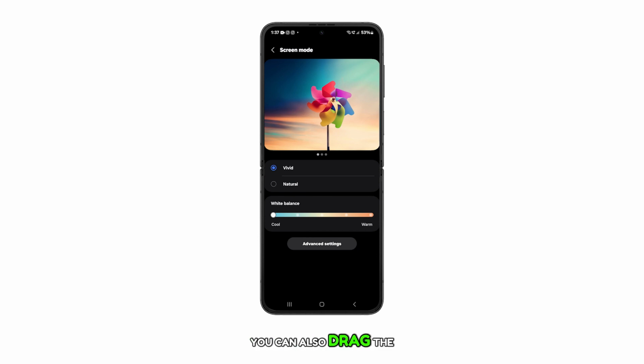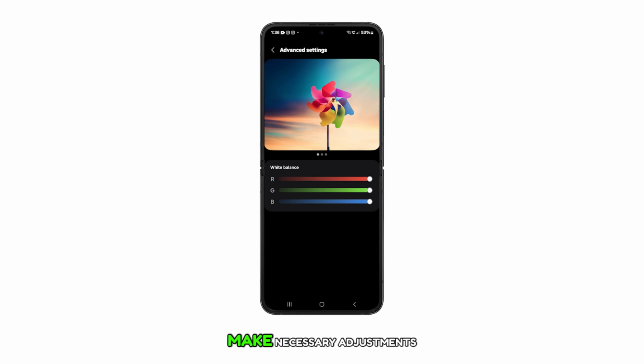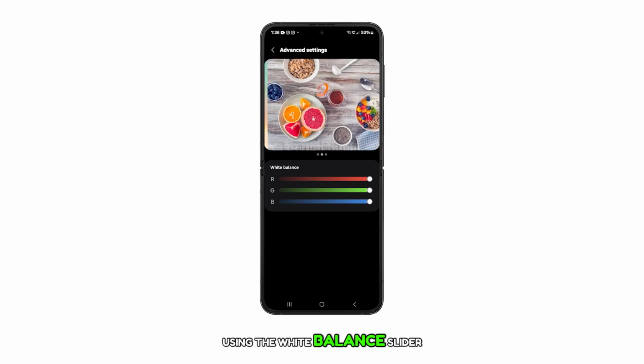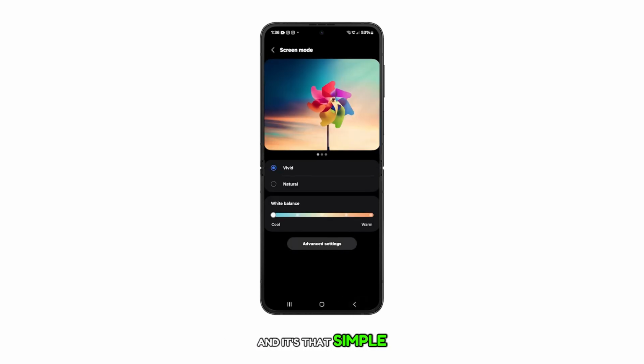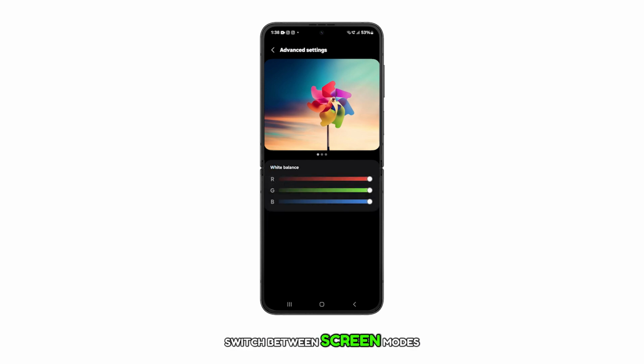You can also drag the white balance slider beneath to make the display look cool or warm. To view more advanced settings, tap on Advanced Settings, then make necessary adjustments using the white balance slider. And it's that simple. You've just learned how to switch between screen modes on your Galaxy Z Flip 5.